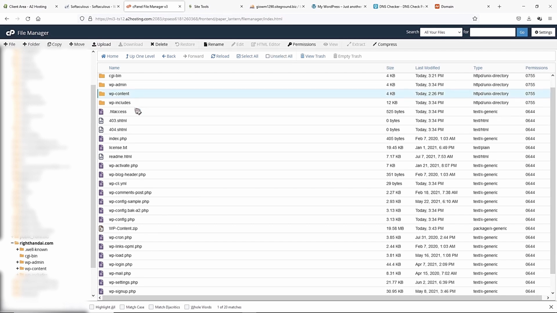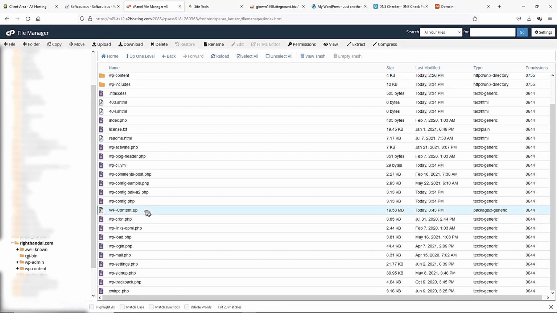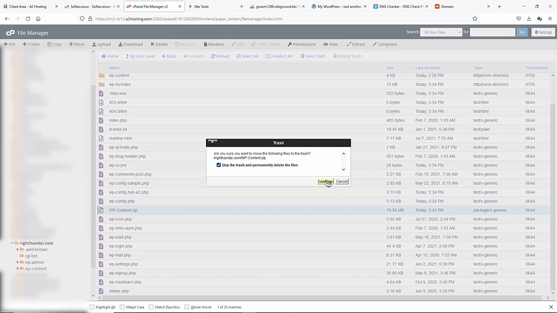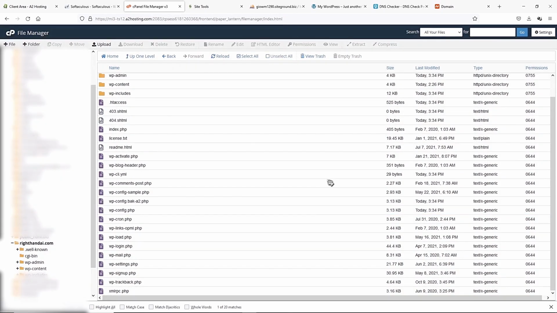Now what we do not want is to have a file that is hogging the web space, because there is really no need for this .zip anymore after you have extracted the folder from the zip file. So let's select this and delete the zip file. Skip the trash and confirm. Now that is gone. Next, we need to replace this WP config file.